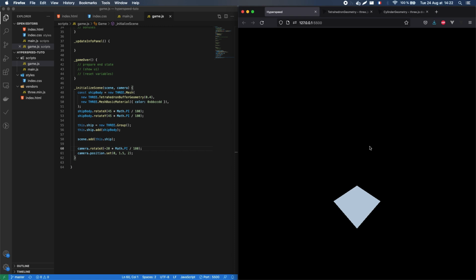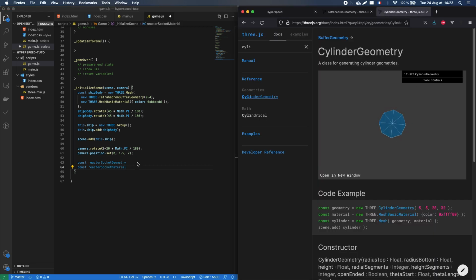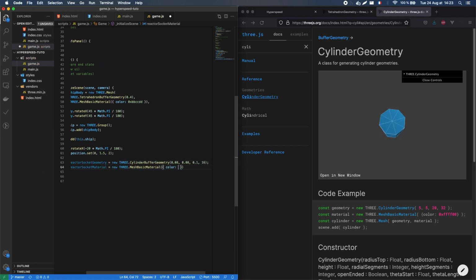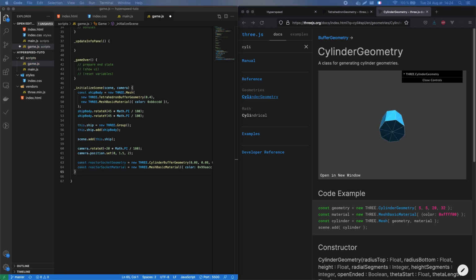So another important thing about geometries is that if several objects in your scene have the exact same shape, you can actually reuse the same geometry variable when you create each mesh. This will improve memory management and it will avoid redundancy. And similarly, we can actually do the same for materials. So let's define two variables here. The reactor socket geometry and the reactor socket material. The geometry will use the cylinder buffer geometry with some custom parameters. And the material will be a basic material with a medium gray color.